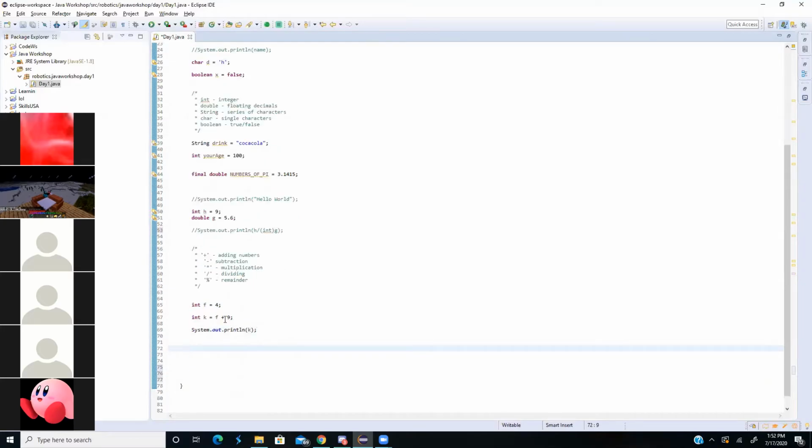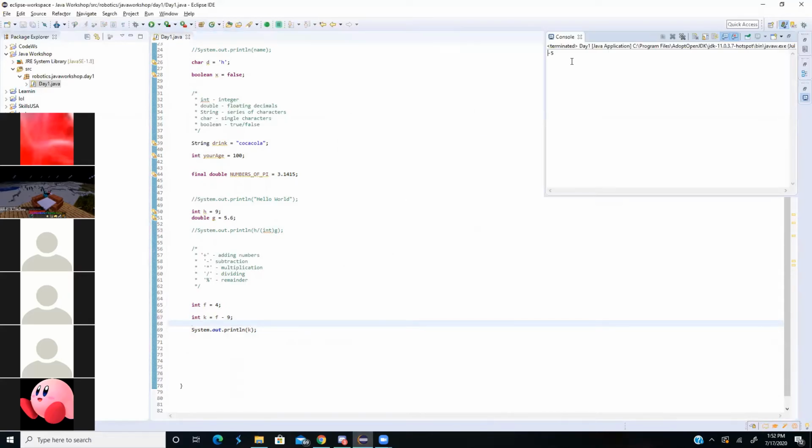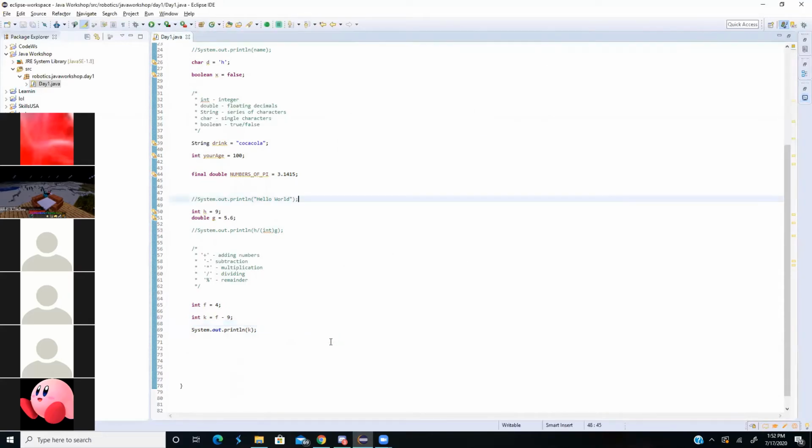So that's addition, and then subtraction is the same thing. You can do f minus 9, and it'll give you 5, yes. You can do the same thing with multiplication and addition.